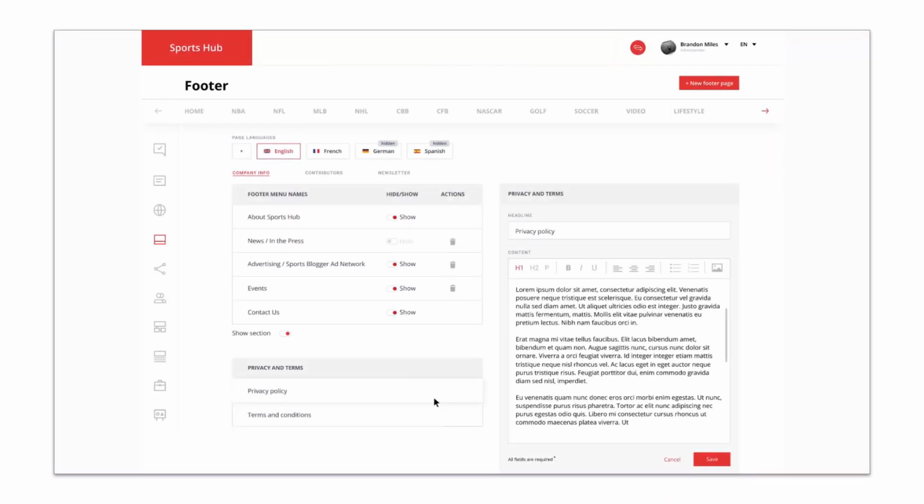In the Company Info tab you will also see the Privacy and Terms table with 2 rows, Privacy Policy, and Terms and Conditions. Note that when you hover over either of the 2 rows, the Delete button will not appear as they are mandatory. After clicking on any of the rows, you will see an editing section open to the right of the table. You will see headline text field, content text area, cancel and save buttons.